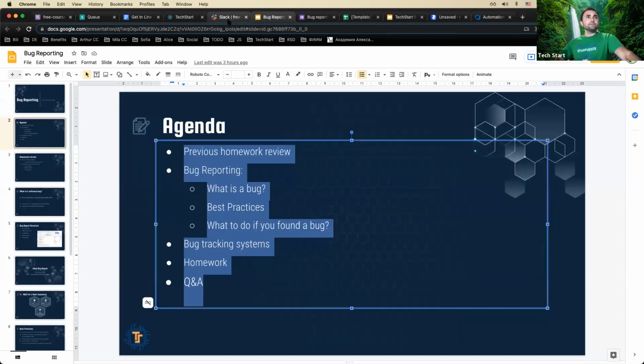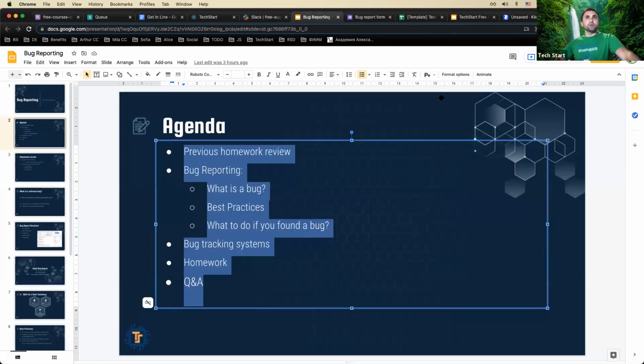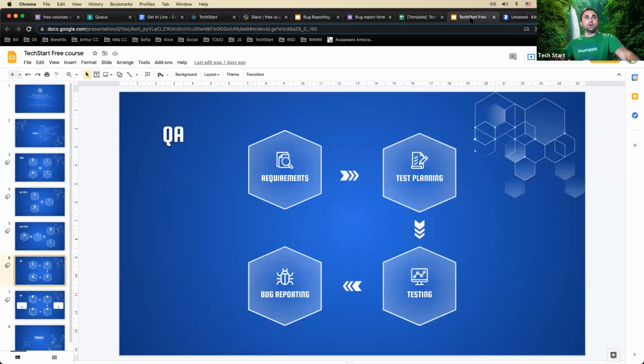Okay, good. So our topic today is bug reporting. So let me show you our previous slide. You remember that I was showing you last time how our processes look. So usually we start working with the requirements first. We work with the requirements, we ask questions, we try to clarify them, get the final version of the requirements, and then we start doing test planning. So this is what you have done in your homework.